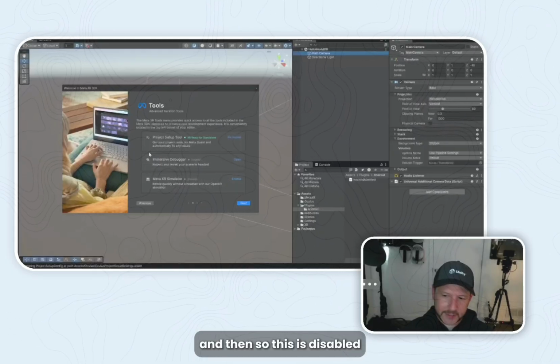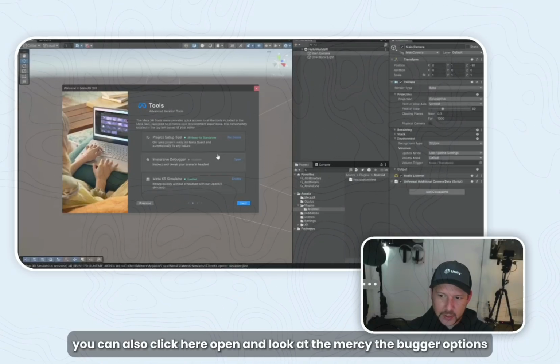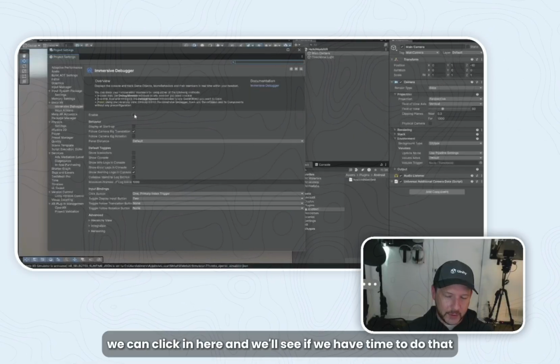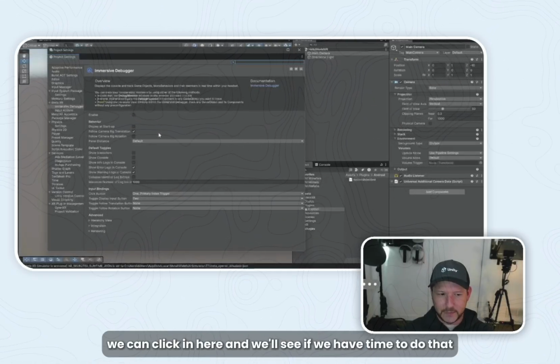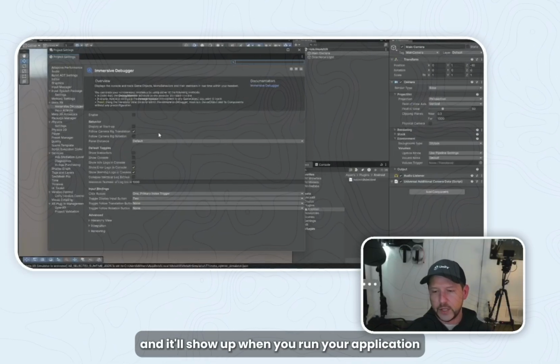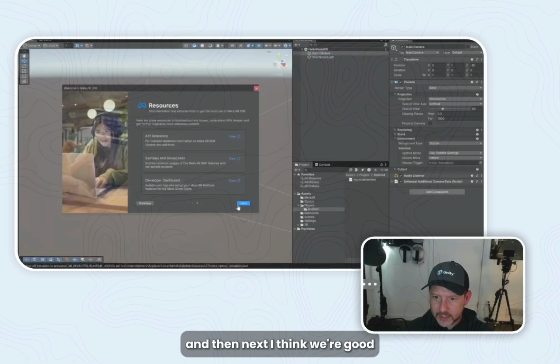And then, so this is disabled. We're not going to enable it just yet. The one that I'm going to enable is going to be Meta XR Simulator. So it looks like that's good to go. You can also click here, open, and look at the Immersive Debugger options. If you want to enable it, we can click in here, and we'll see if we have time to do that. But this is where you can enable it, and it'll show up when you run your application on the headset. And then next, I think we're good.